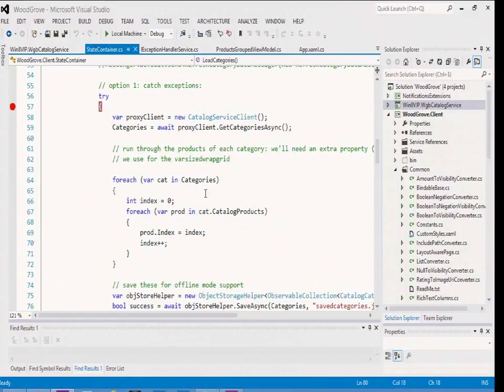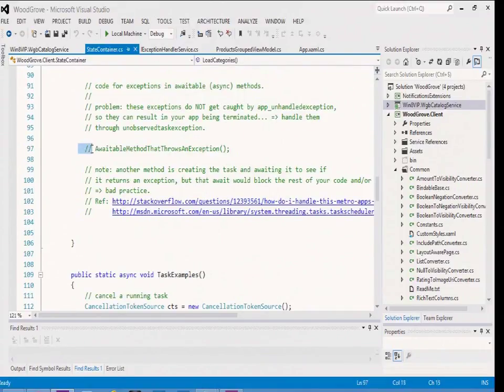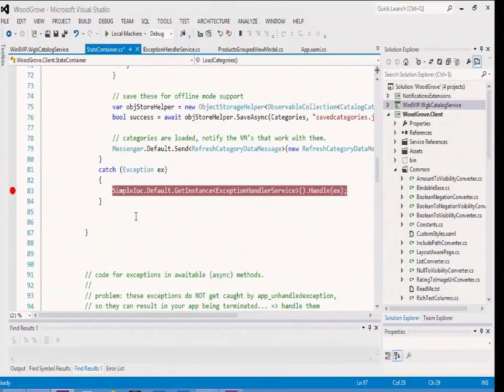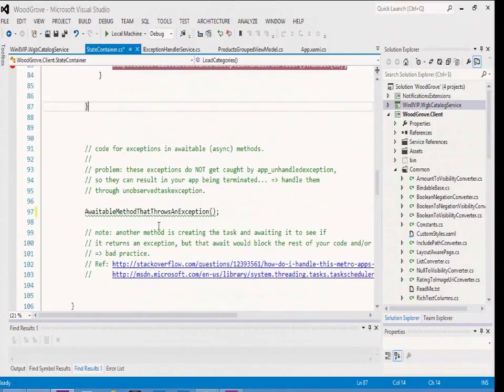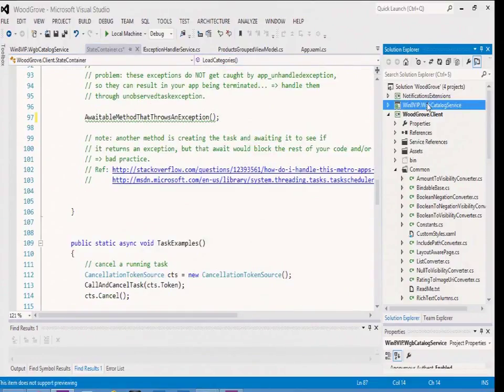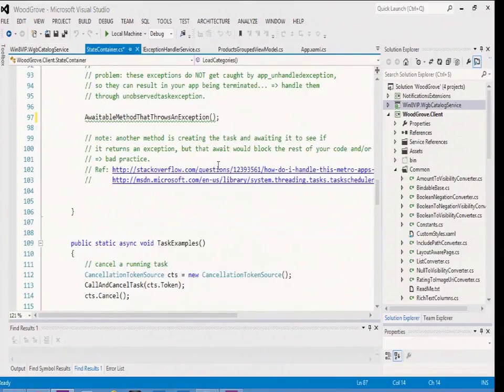But there was one other thing I talked about, which is exceptions that happen in awaitable methods. And that's a bit special actually. I'm going to show you this. I've actually created an awaitable method that throws an exception. I'm going to see when I call it. First, I'm going to quickly get this back to normal. There we go.